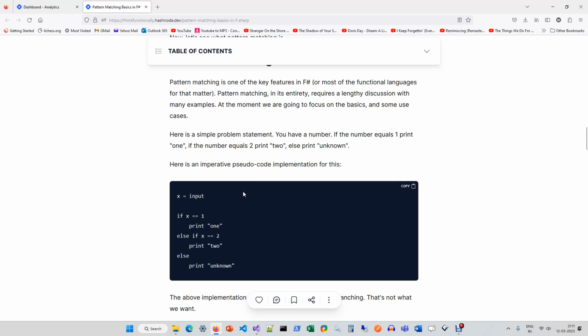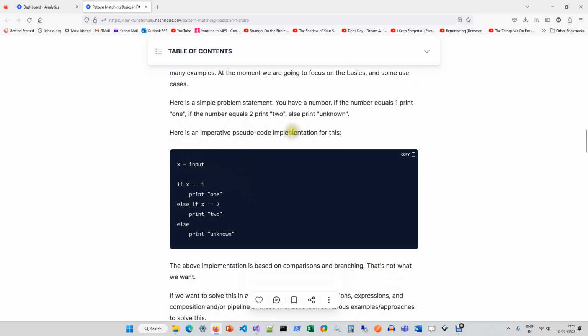That's what pattern matching is. And so let's just see. So here's a very simple pseudocode implementation. You can do this in any C, C++, Java kind of language.